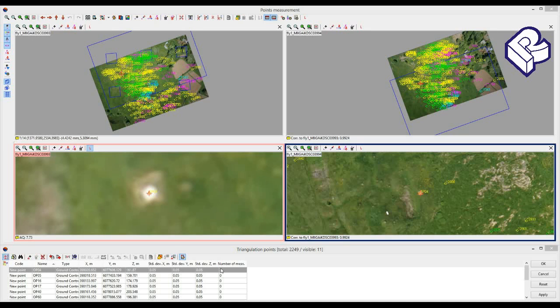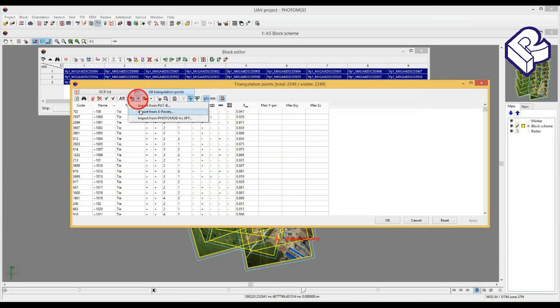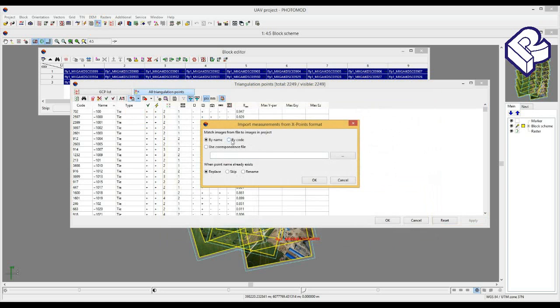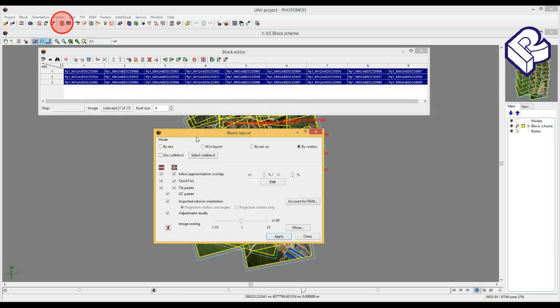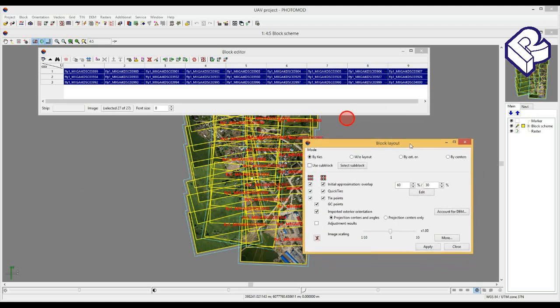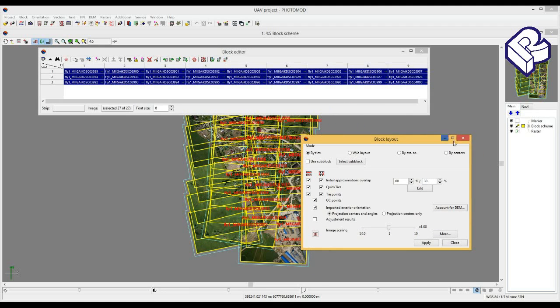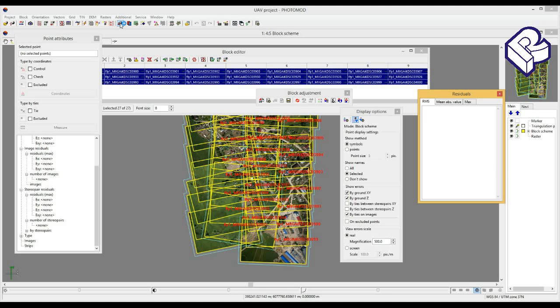To save time, I just load a preliminary prepared file with measurements of other GCPs. Apply, OK. And rebuild the block, taking into account GCPs. Now let's step to block adjustment. All the options associated with adjustment were described in detail in the video tutorial dedicated to aerial project processing.